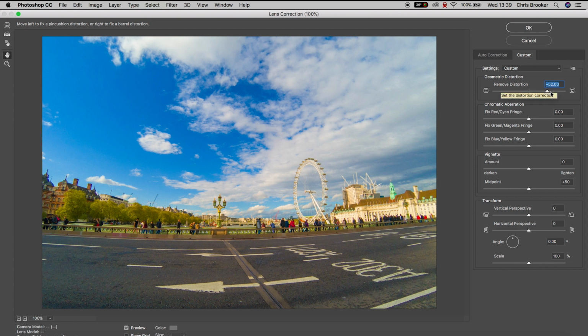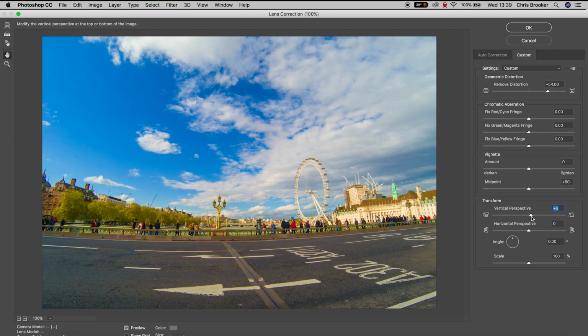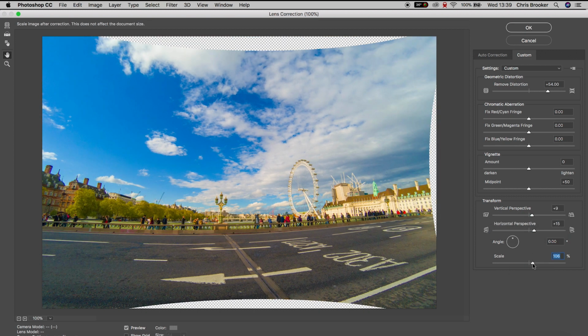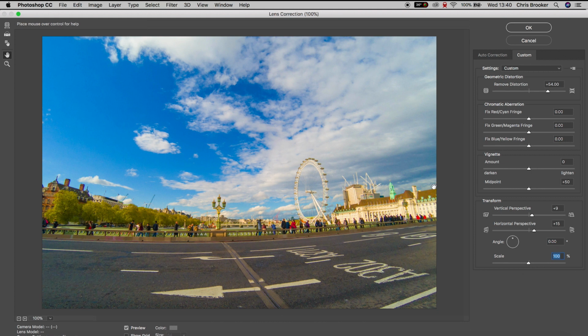And once you're happy with the value of that, we can go down and we can fix the chromatic aberration, we can fix the vignetting, and we can also fix the vertical perspective and the horizontal perspective of the photo. So take your time to go through all of these settings and perfectly balance out your photo and remove that ugly fisheye that the GoPro has caused.